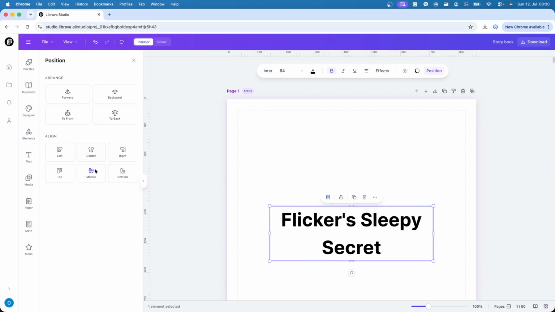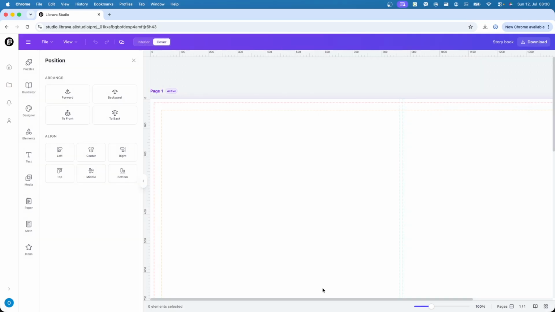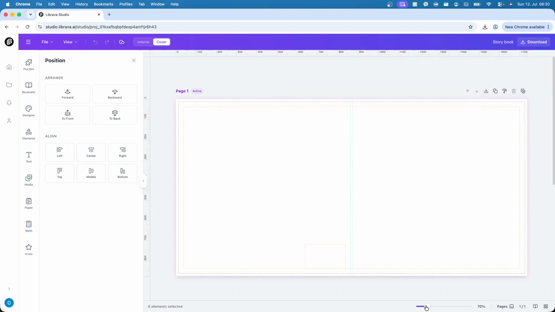So I'm just gonna go back and put it here. All right. Now this is our interior. So what we need to do now is design the cover. So we can just go to the cover tab here, and I'm gonna zoom out a little bit.